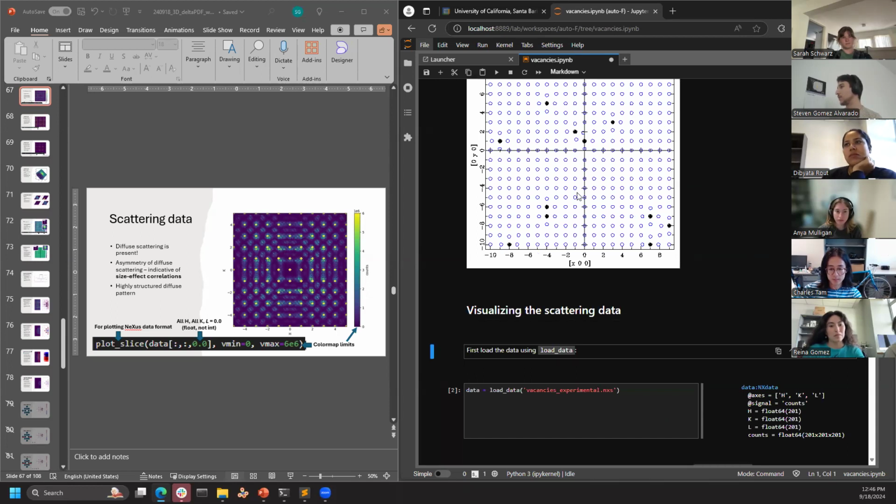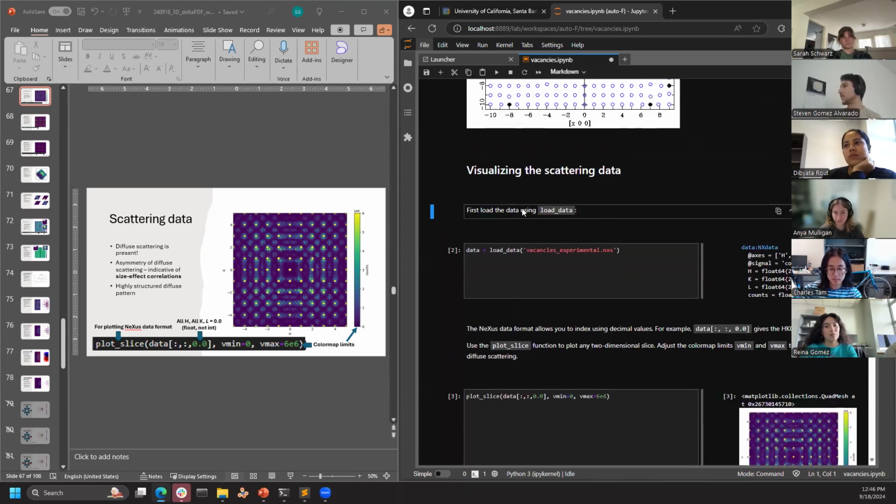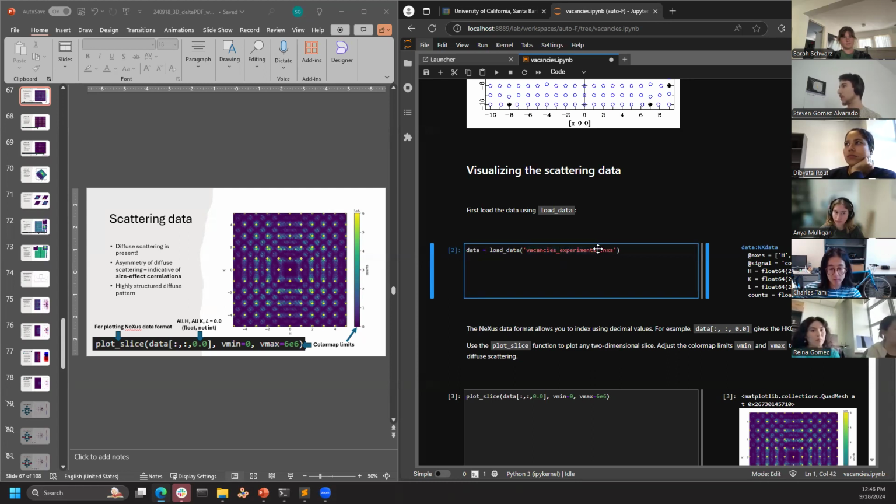All right, so let's visualize the scattering data that we've got. The first thing we're going to do is load the data by running this load data function. The vacancies scattering data is stored in a .nxs file or .nexus file. If you're not familiar with that file type, don't worry, because you won't have to work with it directly in this example. But it's cool because, we'll see in a second, it allows you to very easily drive around the scattering data and visualize things nicely.